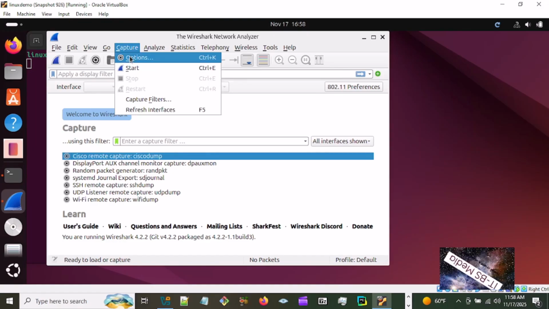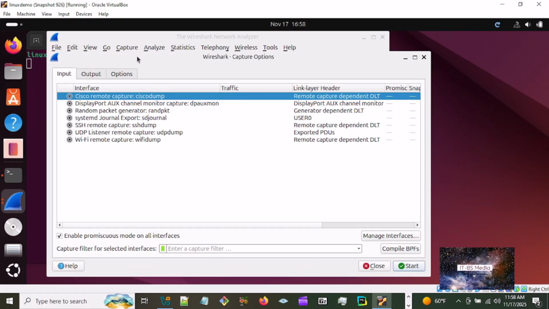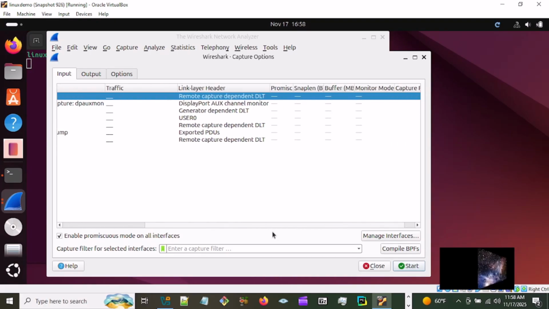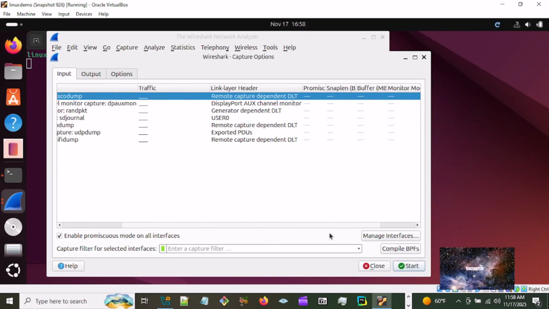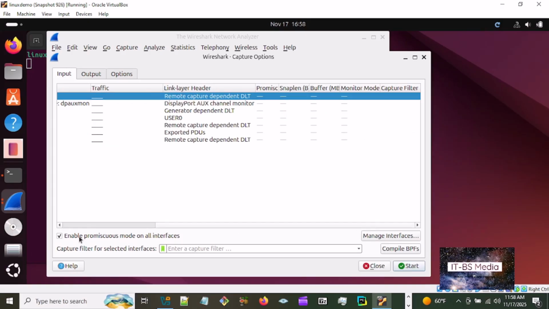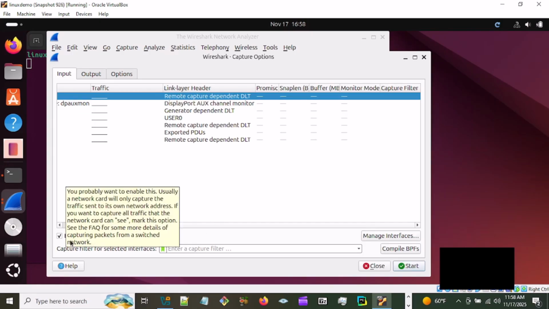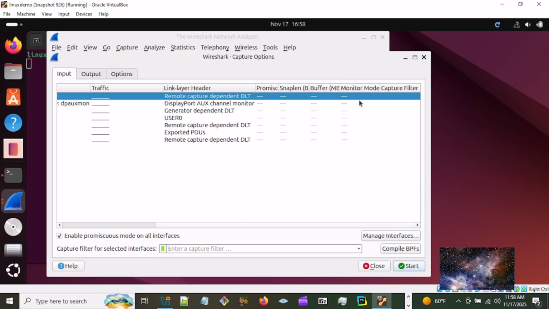Then here is the option, the same thing that you have right here. So that is about that, and let me show you one or two things. You can see that enable promiscuous mode on all interfaces is checked, but you did not see promiscuous mode checked on any of these interfaces. We'll come back to it.